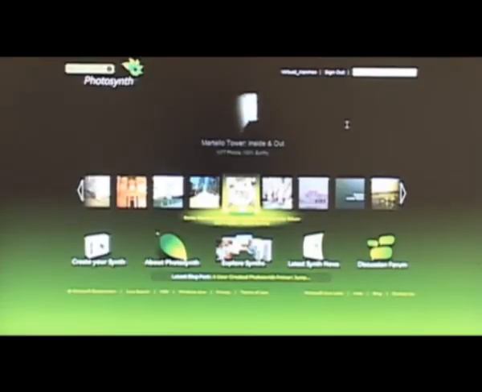So in the next few minutes, I'm going to introduce you to a couple of the new features that we have in the latest Photosynth version. So assume that we have already uploaded and created one of our photosynths. We will discover some of these new features on the public website.